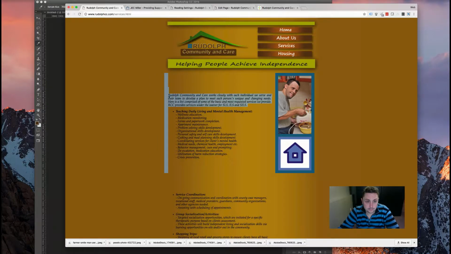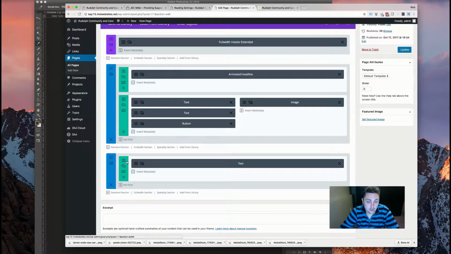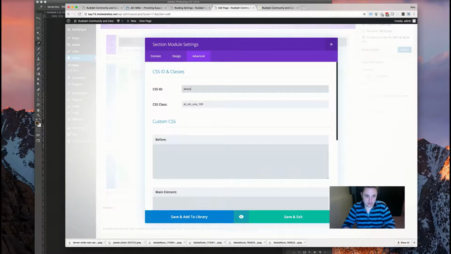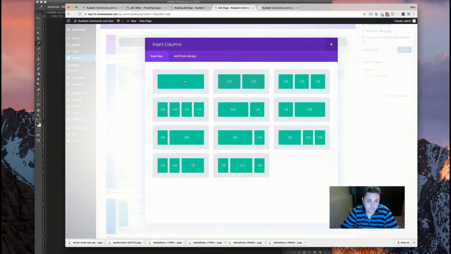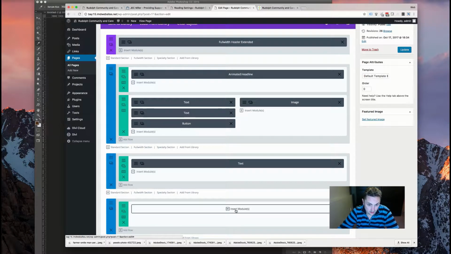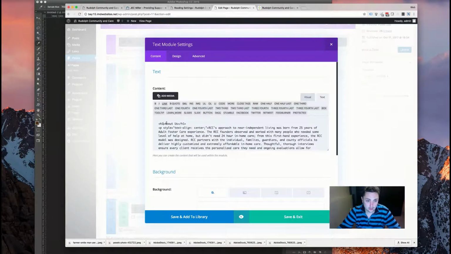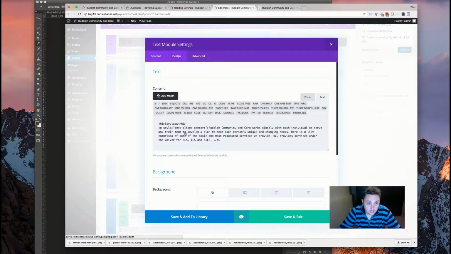I also want to go back here and add the about ID. Okay, now let's add another section. This one's going to be white. And just copy this text, except we'll make it dark. Okay, good.